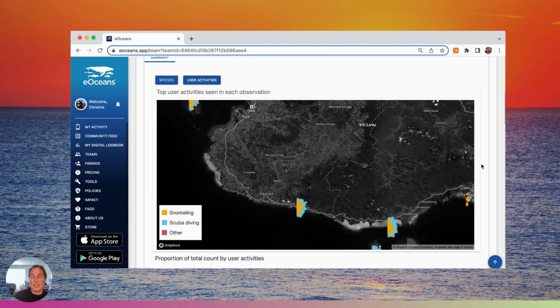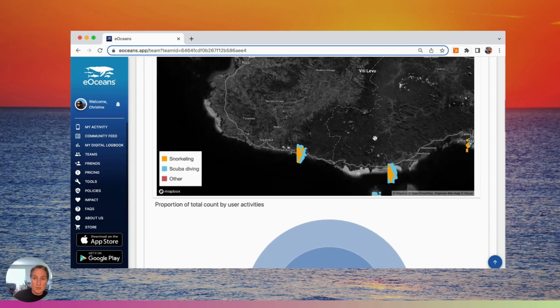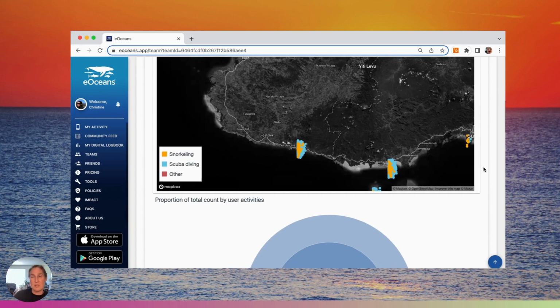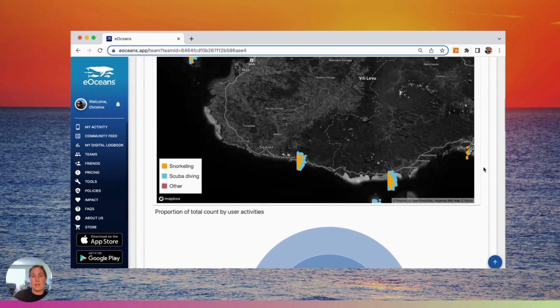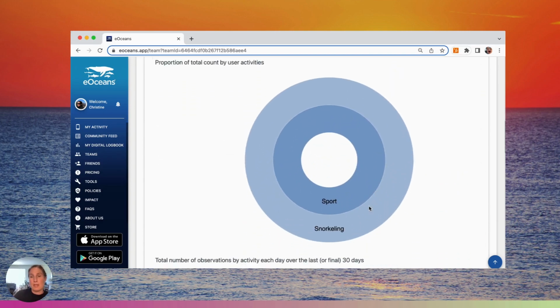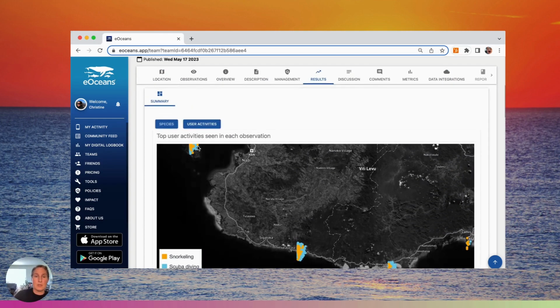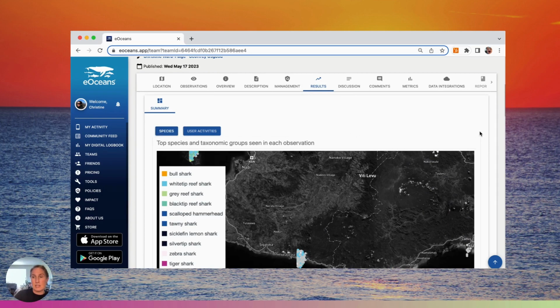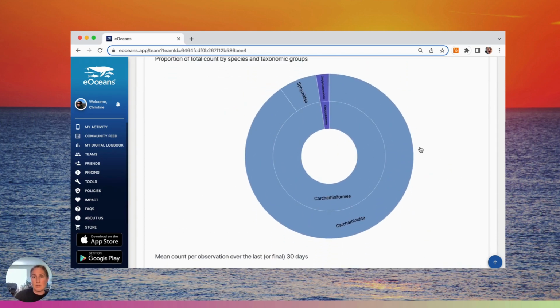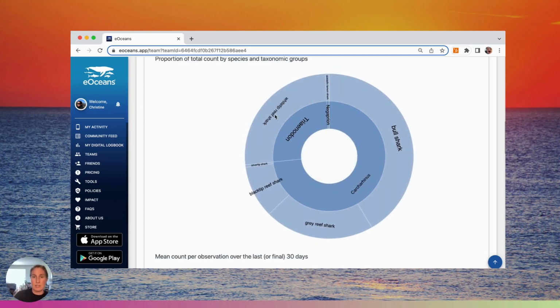This project had nearly 30,000 dives on nearly 600 sites and produced 146,000 shark observations, I believe, over a 4-year period. And here, let's go back up to the species and click that back on so we can look at more ecological information. So here we can see that they're mostly white tip reef sharks, black tip reef sharks, and bull sharks.